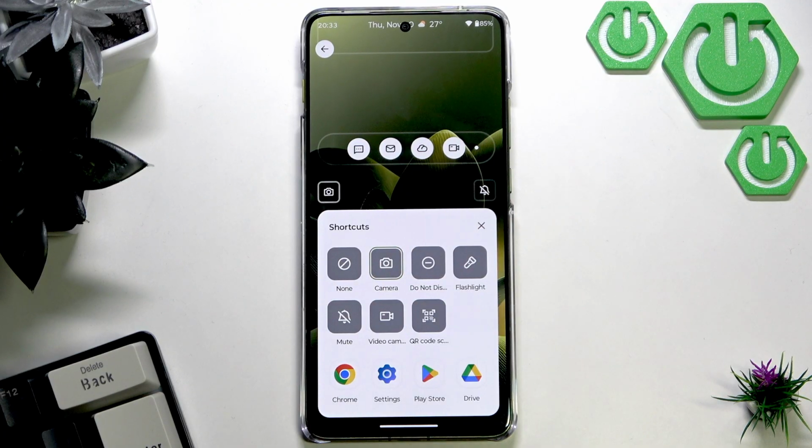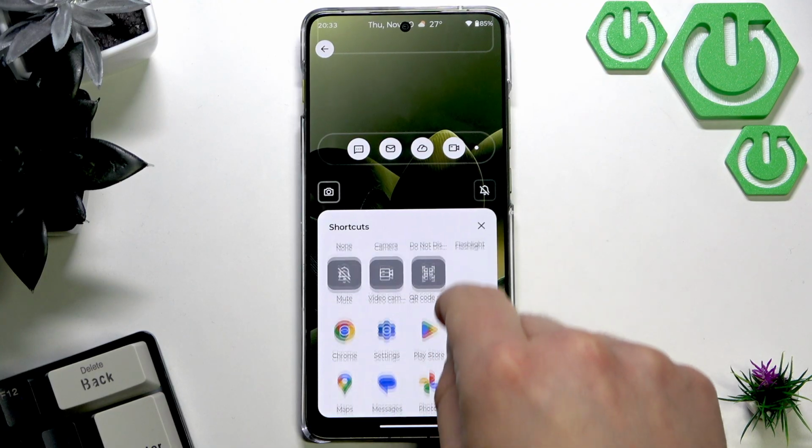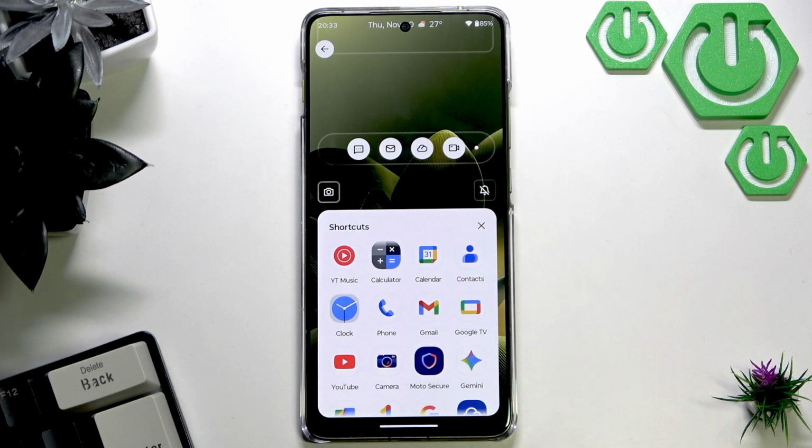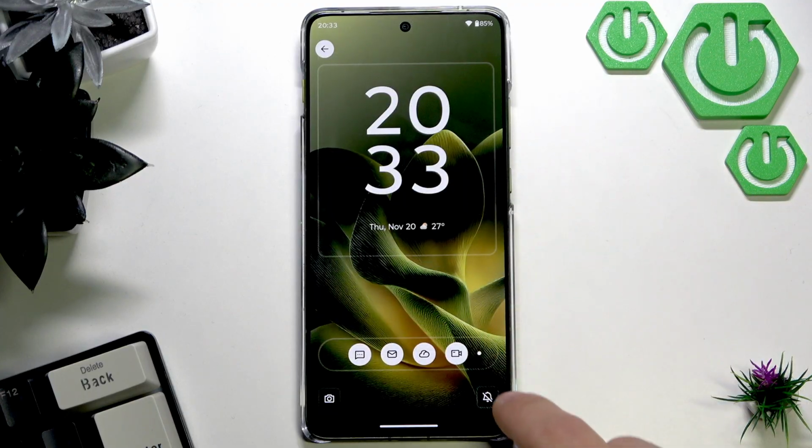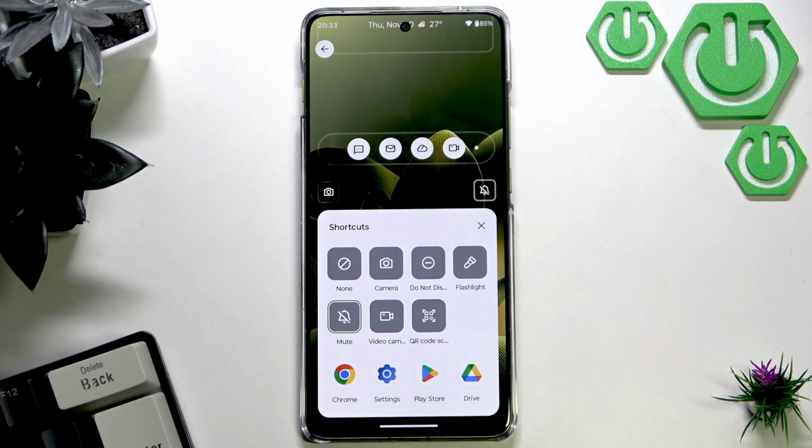You can leave it without any option, or choose something like flashlight, do not disturb mode, or mute. Also, you can put some app here. And you can do this with the right shortcut.